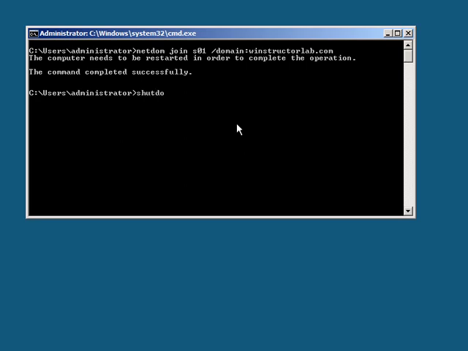So again, we're going to use the shutdown command with the -R switch, so our server's going to restart. And like before, we'll use the -T switch, followed by a 1, so our server begins to shut down and restart after 1 second. So we'll pause the video here, and again, we'll be back in a moment.